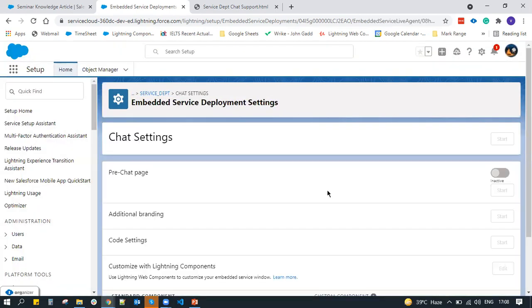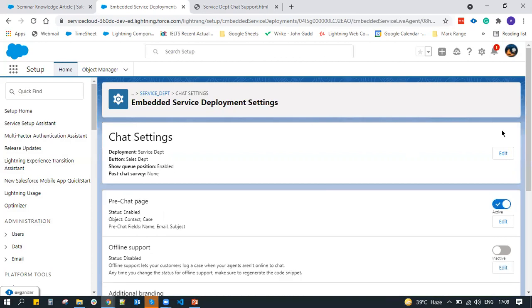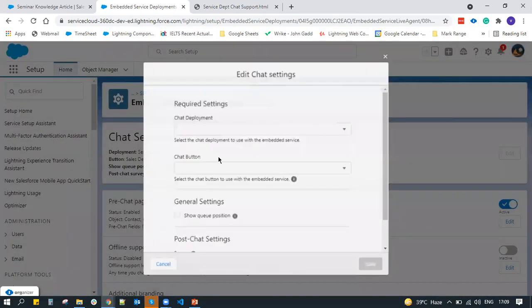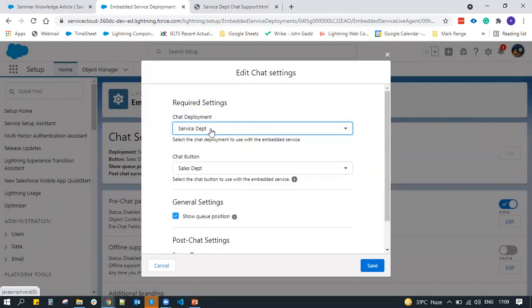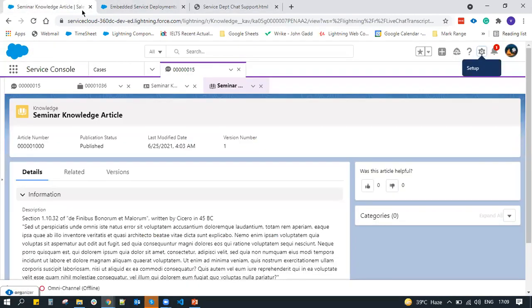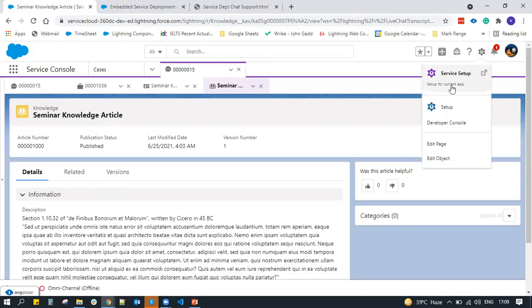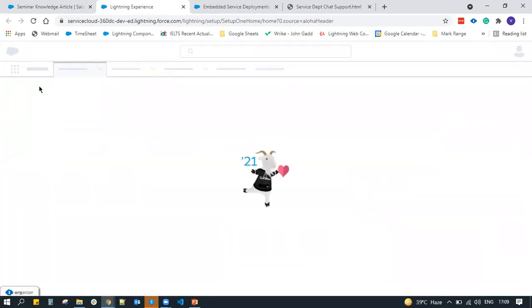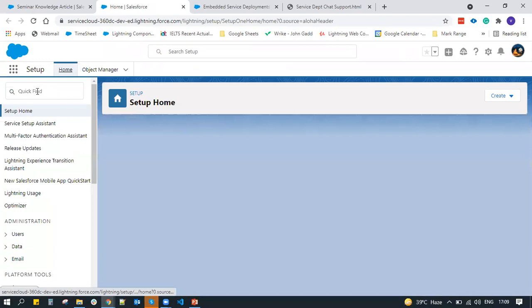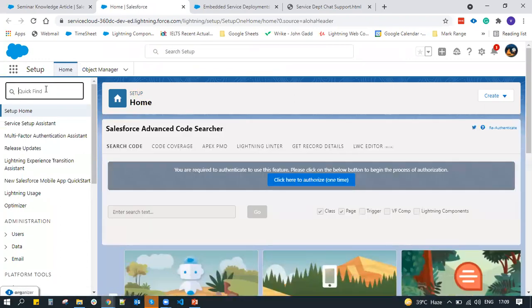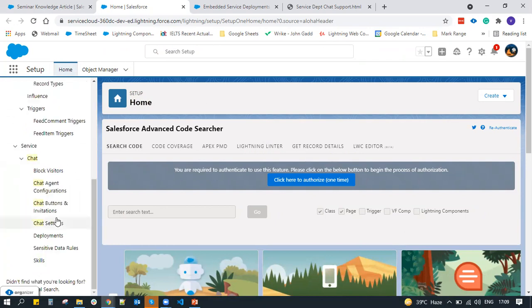As soon as you click on save, you have to edit the chat settings, and here you have to select the buttons. What are the buttons? Let me go back to setup again. So buttons are nothing but these are chat buttons that we created while working on the live agent. You have to type in chat, then go to chat buttons and invitations.